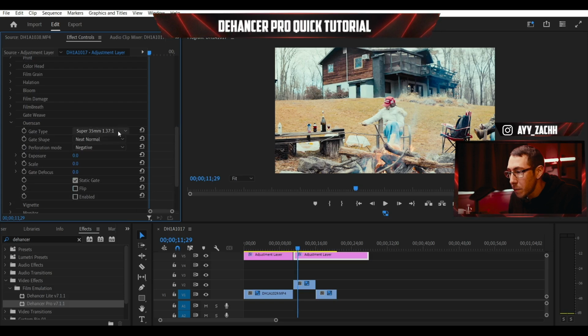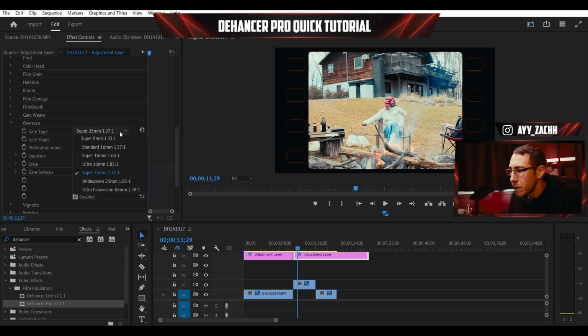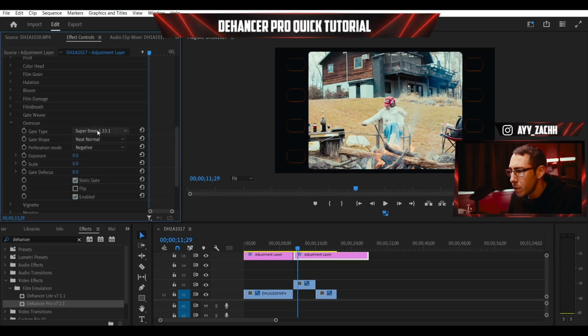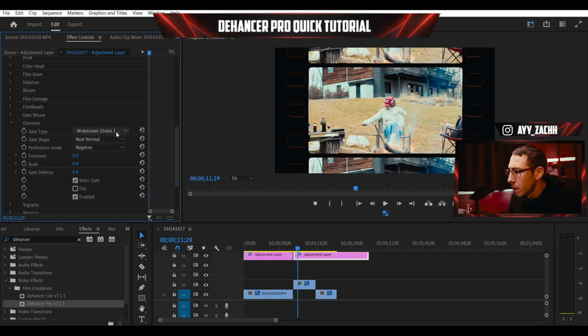I'm going to enable it. It has a bunch of different settings that you can use. So as you can see, overscan is pretty much like an overlay situation that's happening, and it has these different settings, or these different profiles that you can choose from. Super 8mm, 1.33 by 1. That one's pretty cool. Widescreen, 35mm. You have the gate shape here, which is pretty much the corners. You can change it to sharp or rounded. You can see these corners right here. Boom, now it's rounded. Put that back to normal.